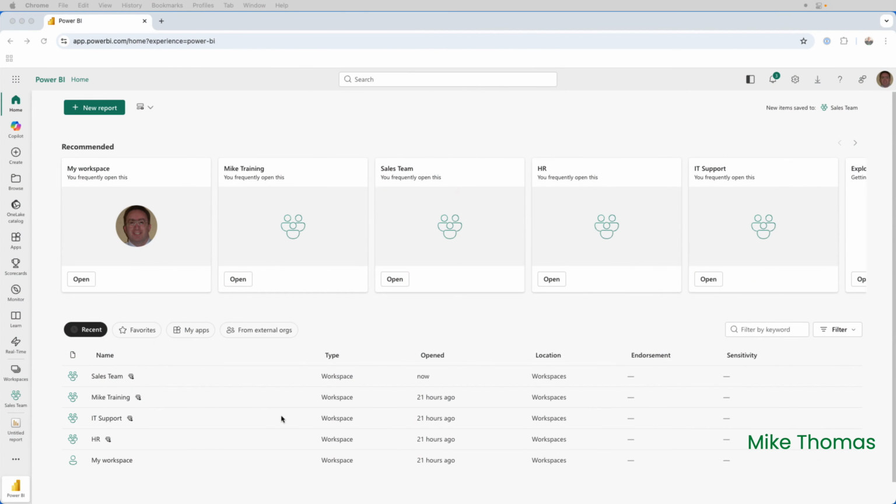So here I am in a browser on my Mac. I've gone to powerbi.com and I've logged in using my Microsoft 365 username and password. This is the Power BI homepage. It does look incredibly busy, but don't worry, I'm only going to focus on the bits that you need to know to create a report. So I'm going to start by clicking on the New Report button up here.